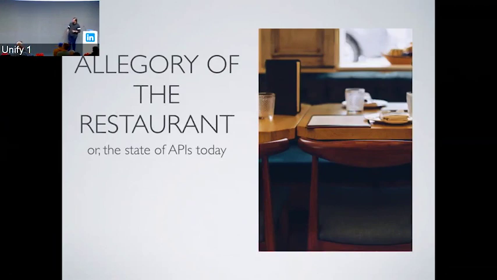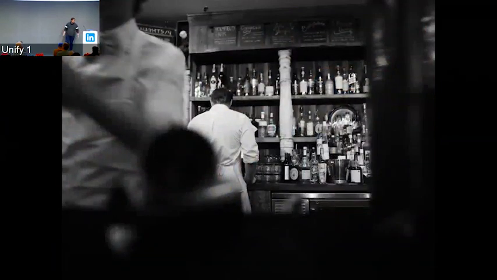So here's the situation. You walk into a restaurant, you sit down, right? You're hungry, you want something to eat. So you call the waiter over, and he asks you, oh, what do you like? You say, you know what? I want a burger. I think a burger sounds pretty good. Waiter says to you, burger. No clue what that is.